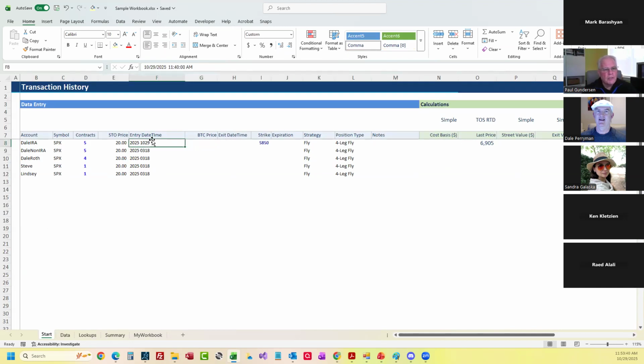So suppose that we're doing this trade on the 29th, and I got $20 for it, and I haven't exited it yet. And we'll call it, what are we trading at? What's the SPX going for right now?